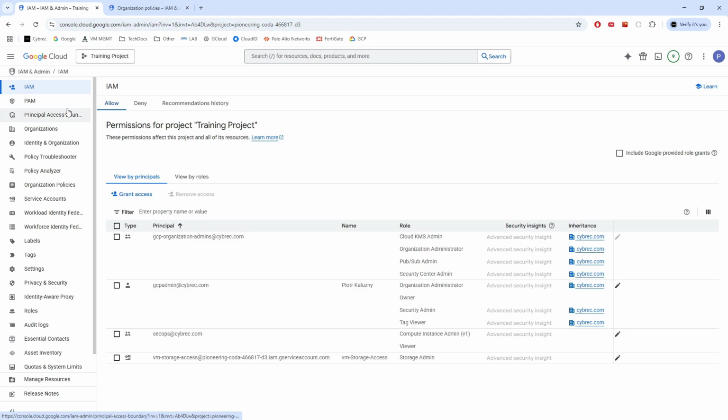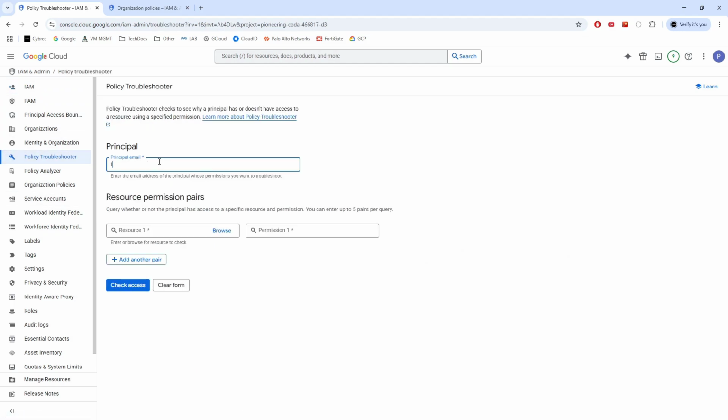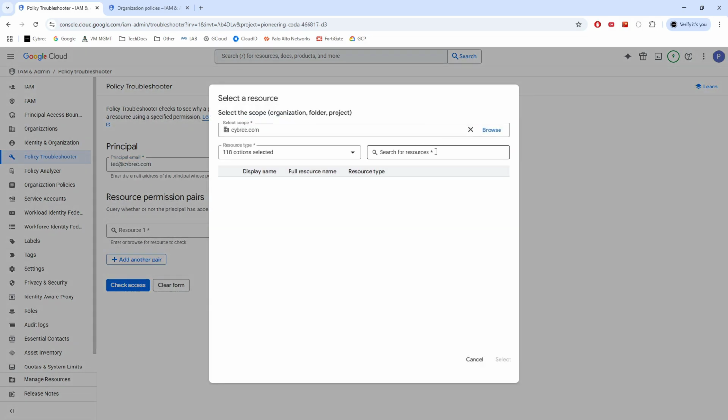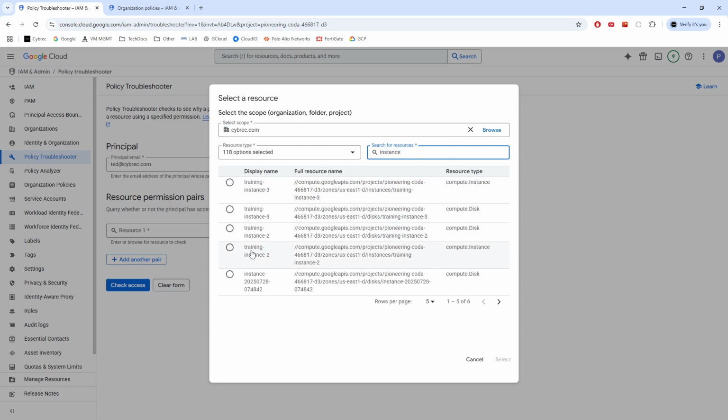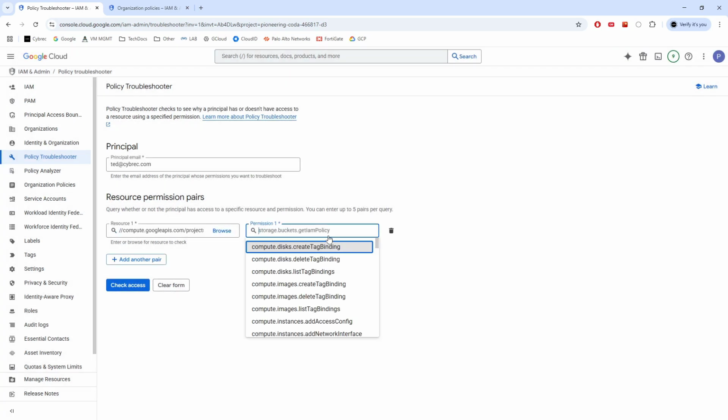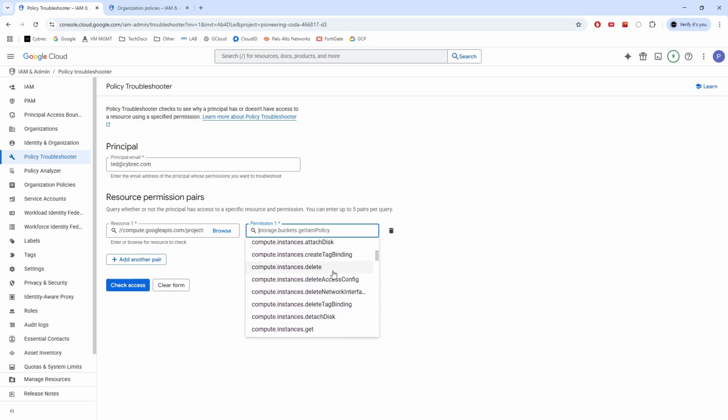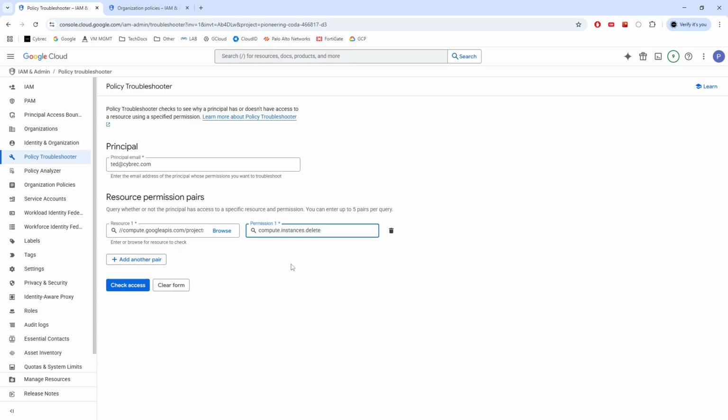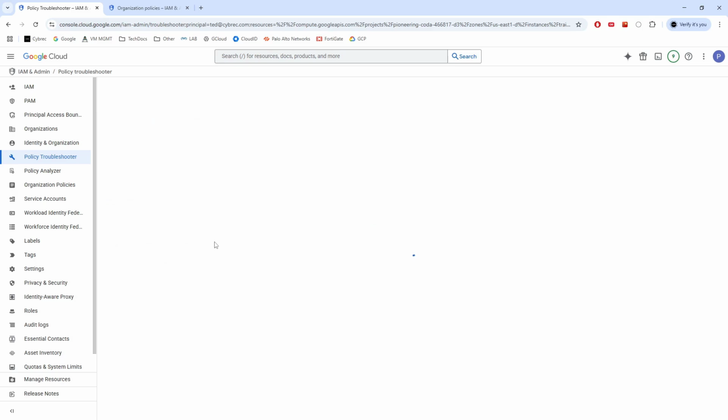But instead of testing this, we want to use Policy Troubleshooter to figure out what is going to happen for TAD when he tries to access one of the VM instances, like let's go for instance 2 this time, training instance 2. And maybe let's first say compute.instances.delete. First thing I want to see is if he is able to delete a compute engine instance.